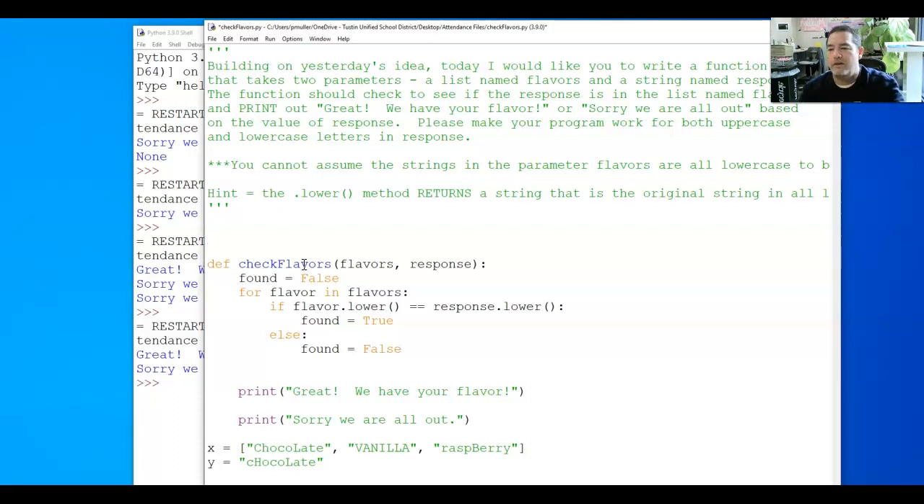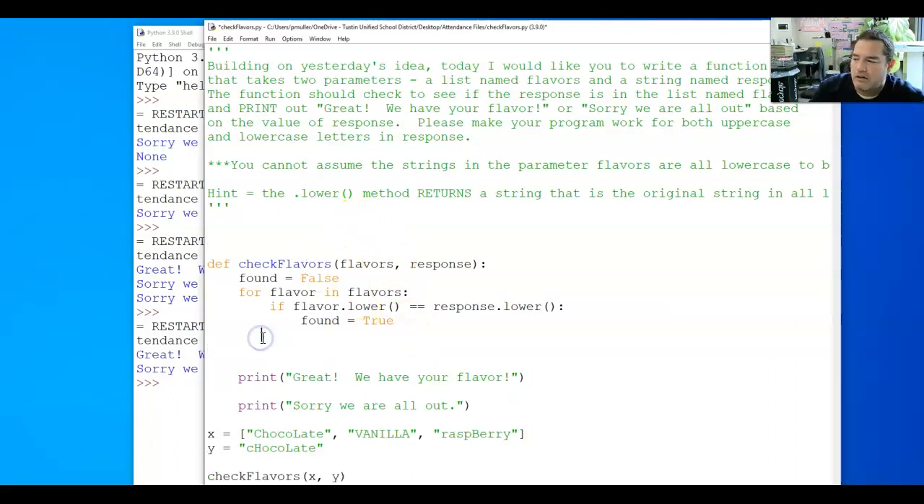Every time I don't find the flavor, I don't need to turn the switch off. It's off already. So if I never find it, it's just going to stay off. So be careful about this kind of thinking. You don't really need that nor want that in there, right?